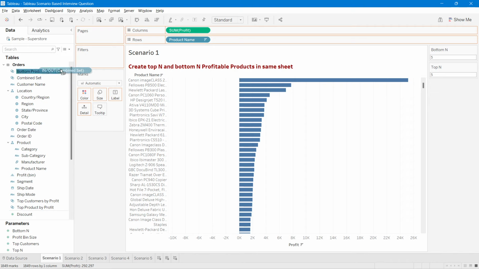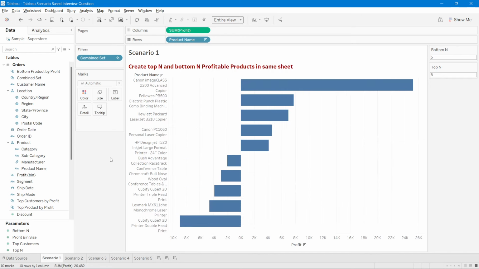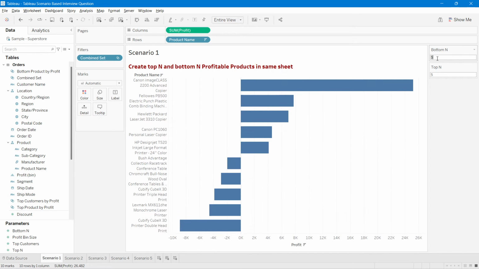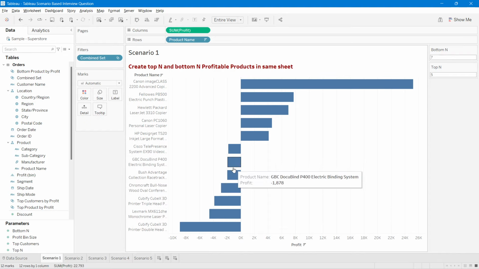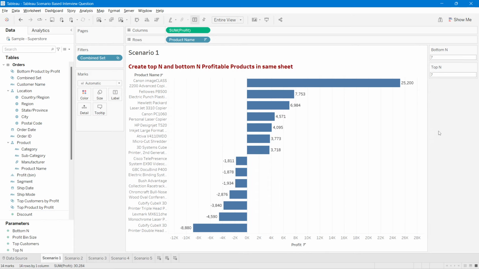All right, and just take this and put it in filters. You can see you are getting top 5 and bottom 5 in a single sheet, and I will put it into entire view. Perfect. So whenever I'm operating the filter, let's say I want bottom 7, and when I click enter, you are getting bottom 7 profits, right? I will turn on the labels for this, and I want top 6. I want top 7 as well. So you can see it is completely dynamic and it is in a single sheet itself, right?